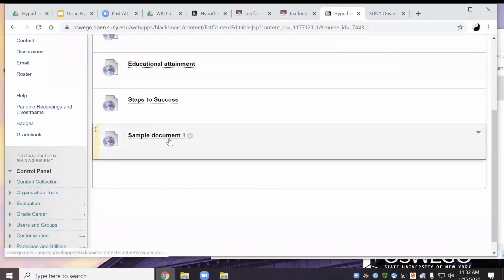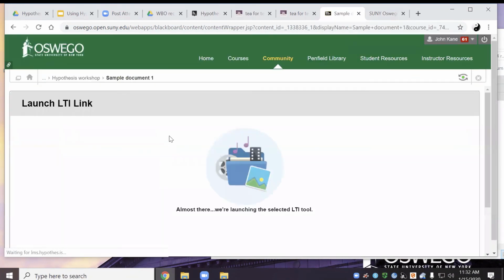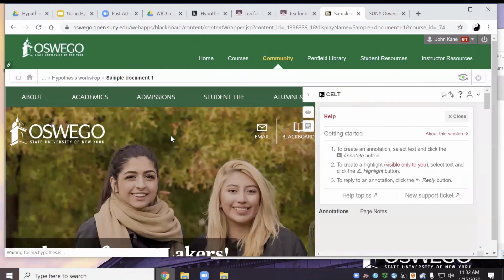So sample document 1, if I click on it, will now take me to the Oswego website with Hypothesis open on the sidebar. And there it is. And now students can go to any part of this.